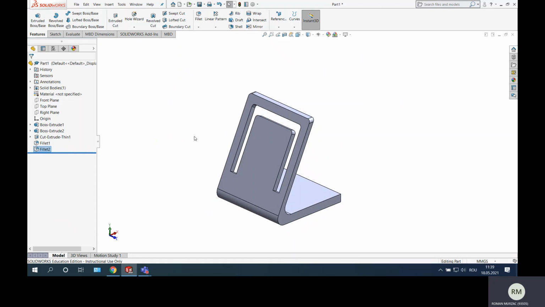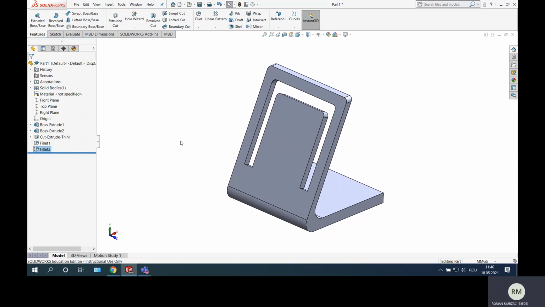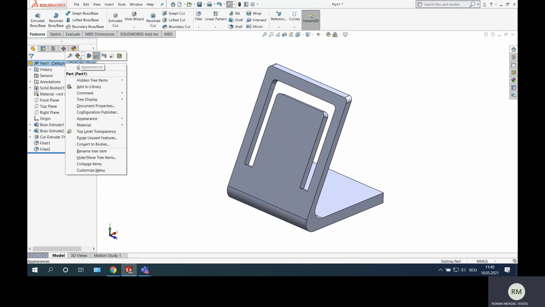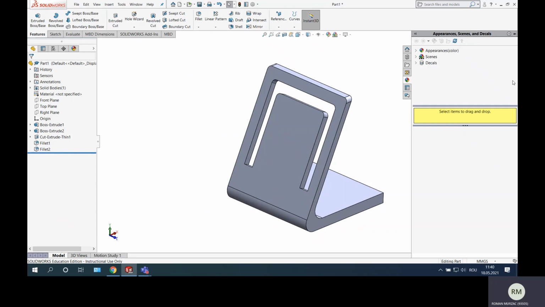Okay, after I do all the operations, I obtain the minimalistic photo frame. I will add the material or the color on this, so I can do it from a few locations. First of all, I can do it from here, from Display Manager. I can right click here and choose the appearance, or I can come here and also choose the appearance and the colors. Okay, let's take it from here.